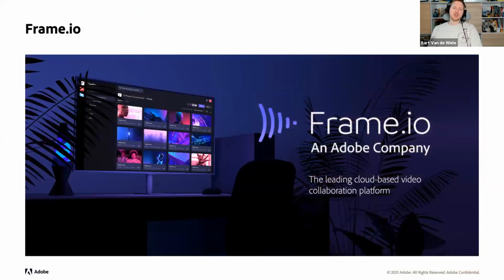Now, also interesting is we recently acquired a company called Frame.io, and I'm not going to dive too deep into this here. Basically, Frame.io was the worldwide standard for online video collaboration. Adobe acquired Frame.io only a couple of months ago, and we're looking at implementing the functionality of Frame.io within apps like Adobe Premiere Pro and After Effects.